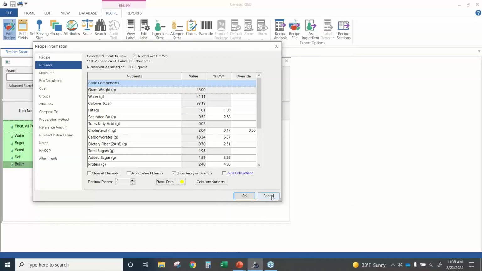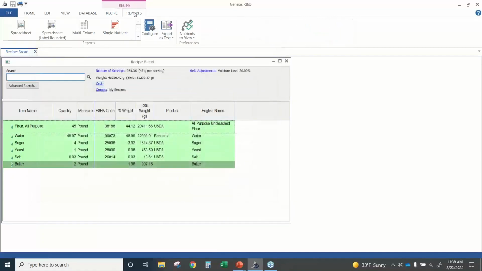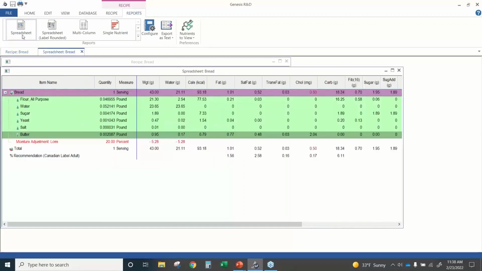And then again, with the recipe, the spreadsheet report, we always emphasize the importance of that. This first spreadsheet is the one I'm talking about. We have two spreadsheets. One is the label rounded, so it's giving you label rounding rules applied. We want to take a look at this first unrounded spreadsheet report. So again, this is showing your recipe per serving or for the amount that you've indicated in your recipe settings. And then you have each ingredient listed down here.